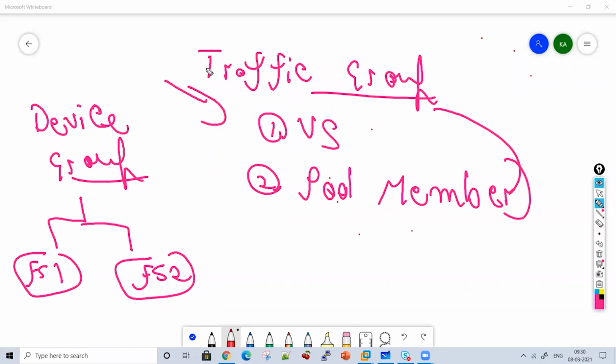So at a time, one traffic group can be active. It will determine how the traffic would be forwarded into the device group. So that is very, very important.